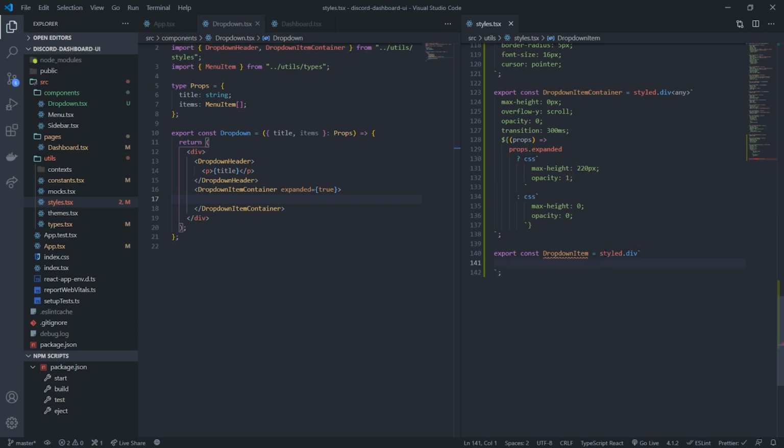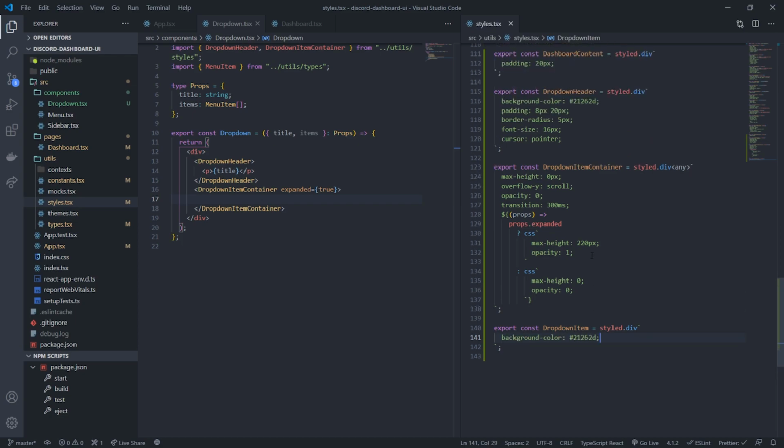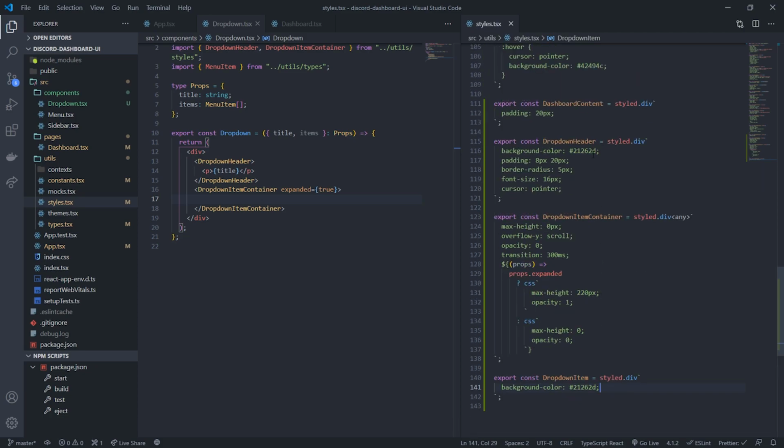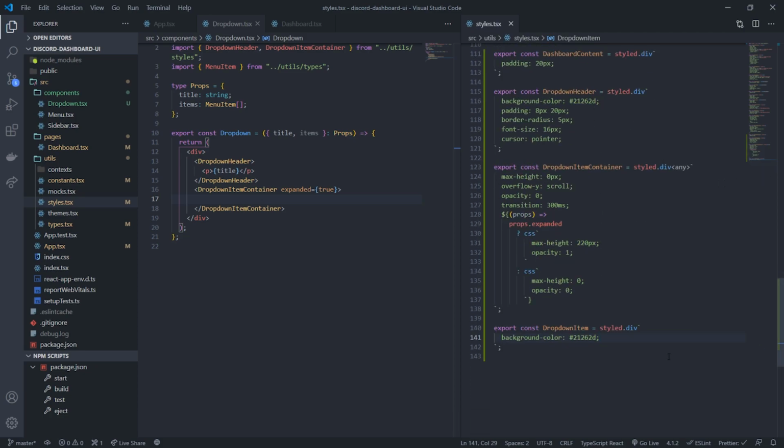Okay, and what we're going to do is give it a background color. I already have it picked out, so let me just go ahead and do that. So background color. I think it's the same as our drop-down header. Yeah, that's fine. And I'm going to give it some other styling. I'm actually going to copy and paste this because I don't want to rewrite every single one of these things.